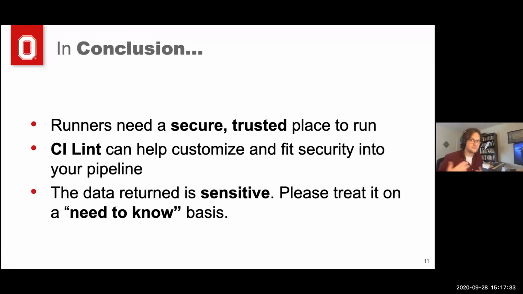What we saw was fairly easy to implement, not difficult at all. There are some barriers to entry. One right off the bat I can think of is runners. You have to have a runner to do any of this. While it's extremely easy to set up, as you saw, you do need a secure, trusted place to run it. That is first and foremost.